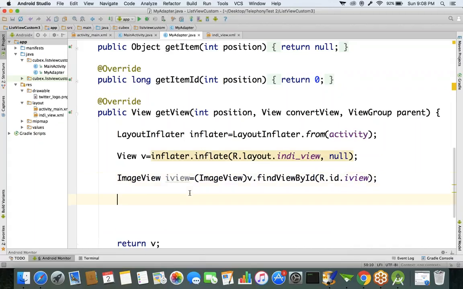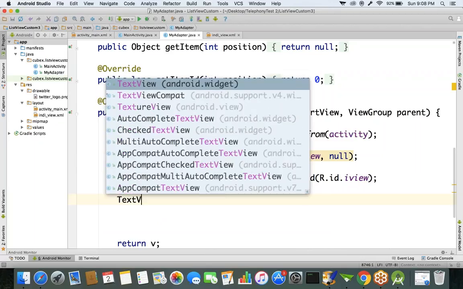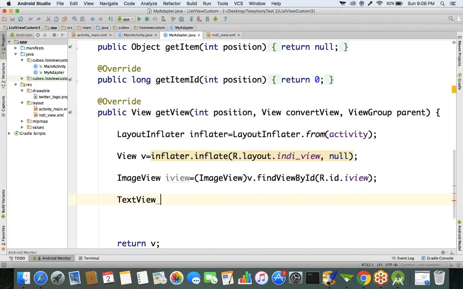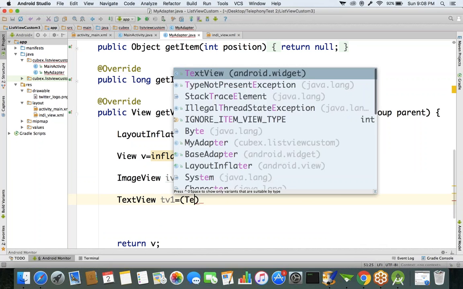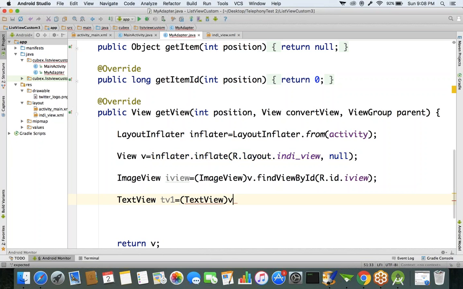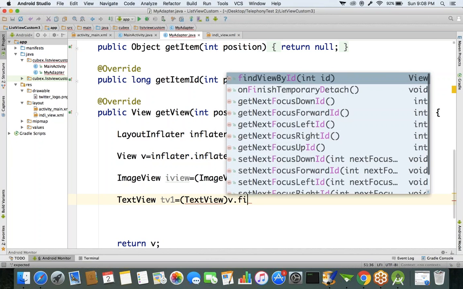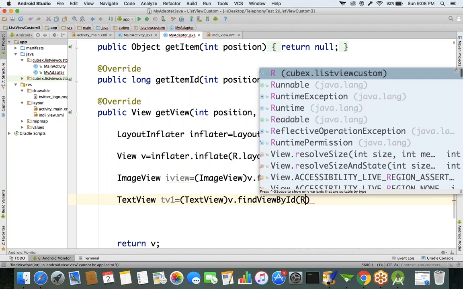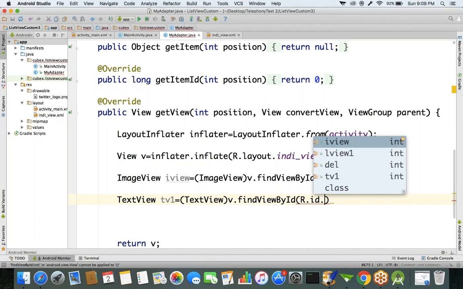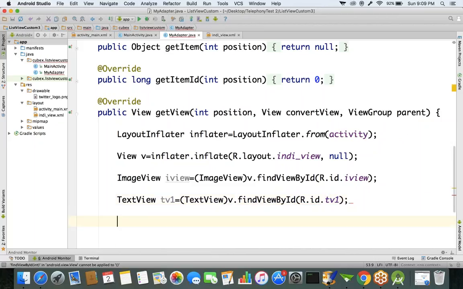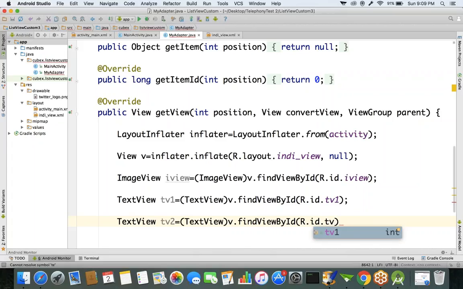Next, there are two text view components. Get the two text view components also into your activity code. textView1 is equal to view object dot findViewById, R dot id dot textView1. textView2 is equal to v dot findViewById, R dot id dot textView2.